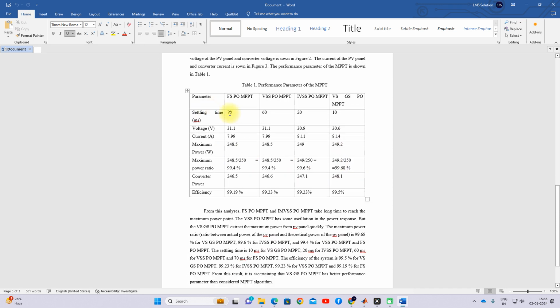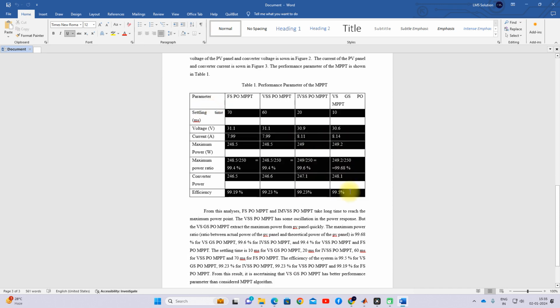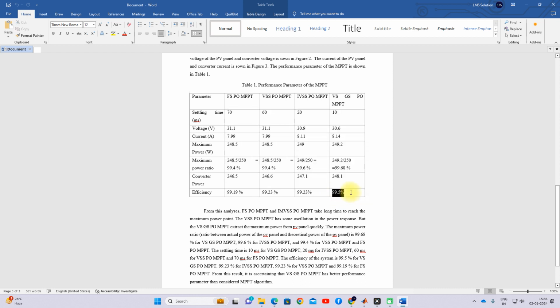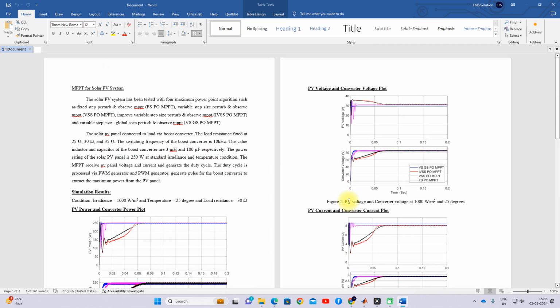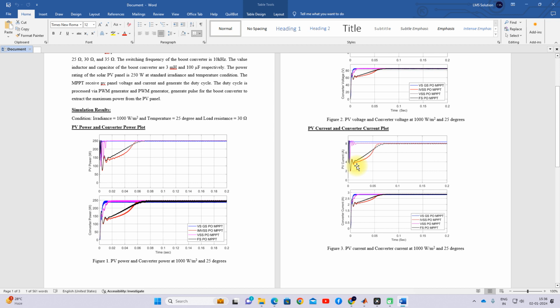and also here you will see the comparisons. So variable step size global scanning P&O MPPT has an efficiency of 99.5%. Okay, and also the maximum power tracking ratio is 99.68%. So the maximum power we are getting is around 248.1 watts. Okay, so these are the comparison results of these 4 MPPTs. So from that we conclude that the variable step size global scan P&O MPPT provides better results than the other 3 MPPTs.